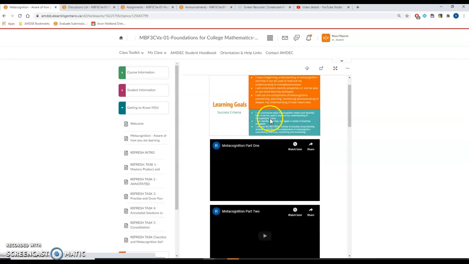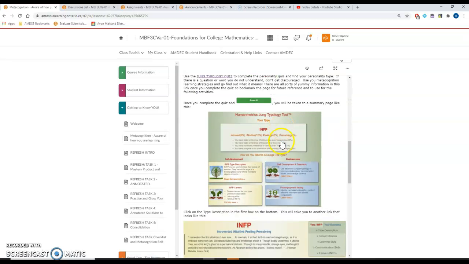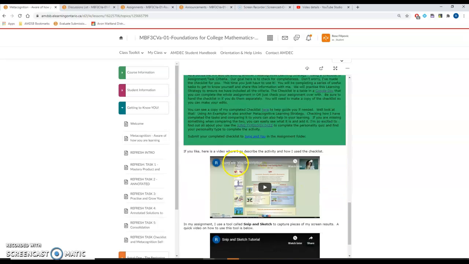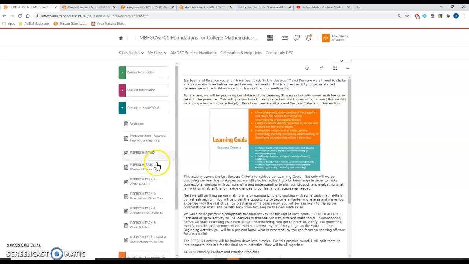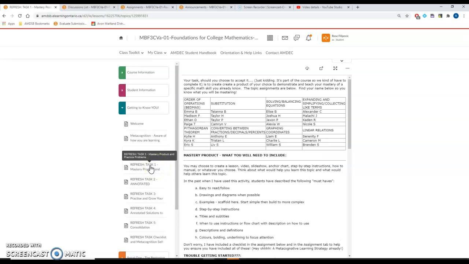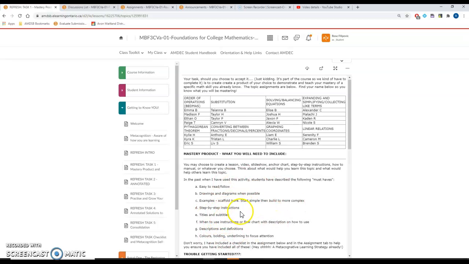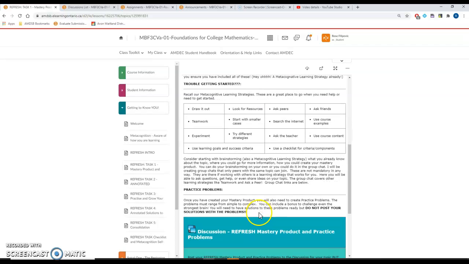Then you're going to go into the metacognition, or you should have watched the metacognition already and completed the Young and You assignment. So today your half-day goal is to finish the Refresh Task 1 product. So you're going to go into here, find your name under the topic, and that's what you're going to complete your product on. So you can do something like a slideshow or a video or an anchor chart, anything that you're comfortable with. You want to make sure that you include some of these details, and if you're having any trouble getting started, fall back on that metacognition work.